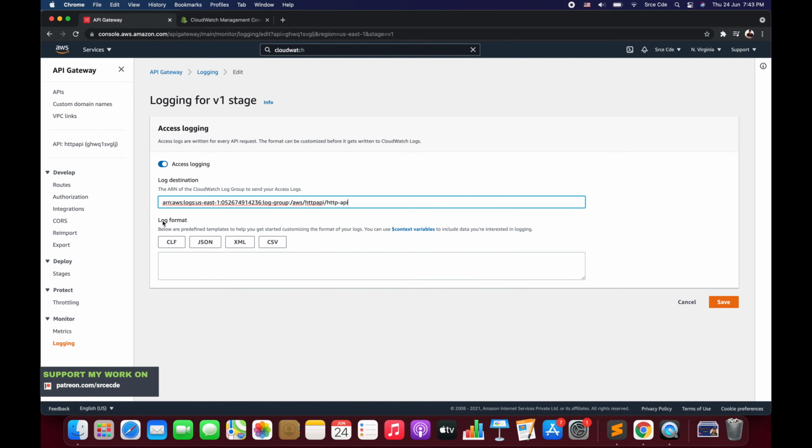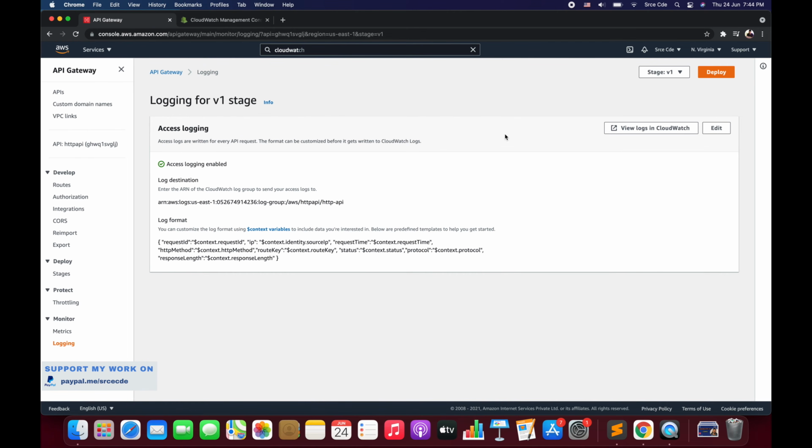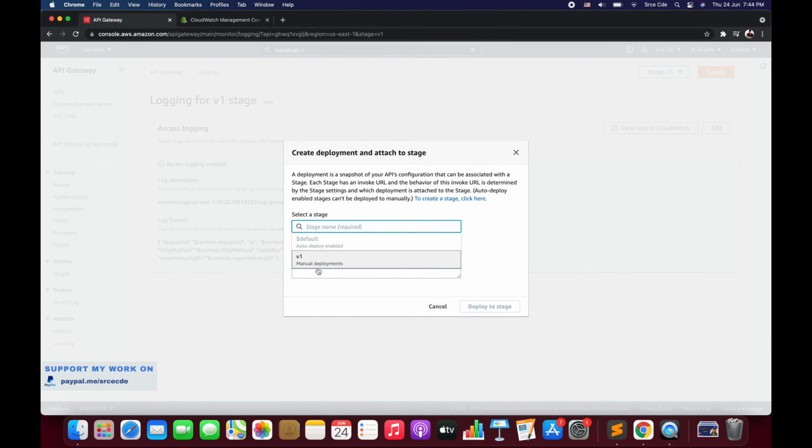And finally, you need to select the log format. So you can say CLF, JSON, XML, CSV, whatever you want. So I will say JSON and say save. Now, since we have enabled logging for the custom stage where the auto deployment is not enabled, I think we need to deploy this. So we are going to say deploy and select the stage that is version 1 and say deploy to stage.